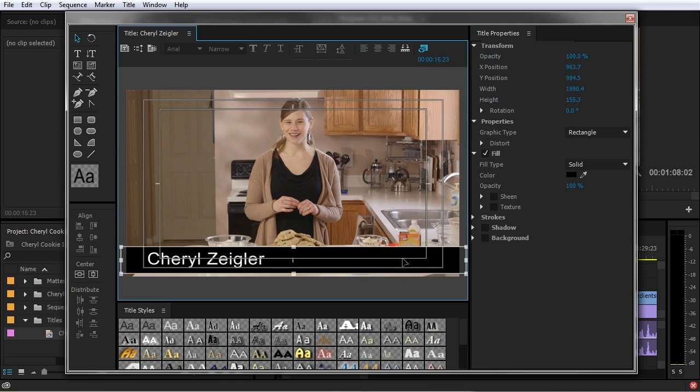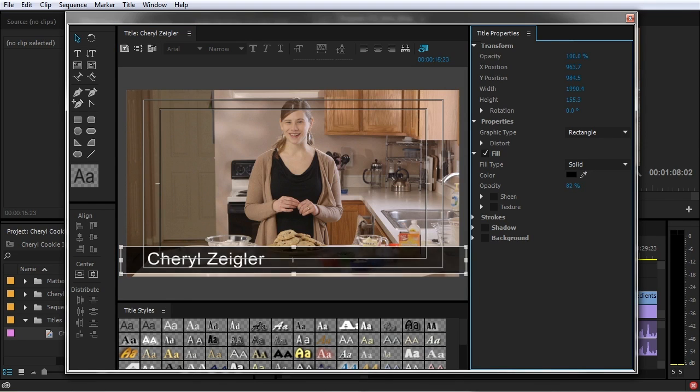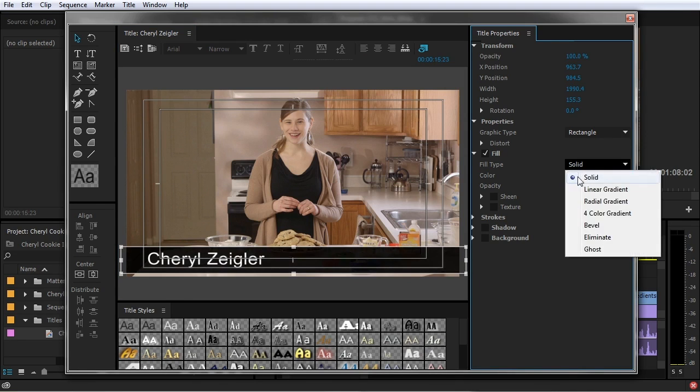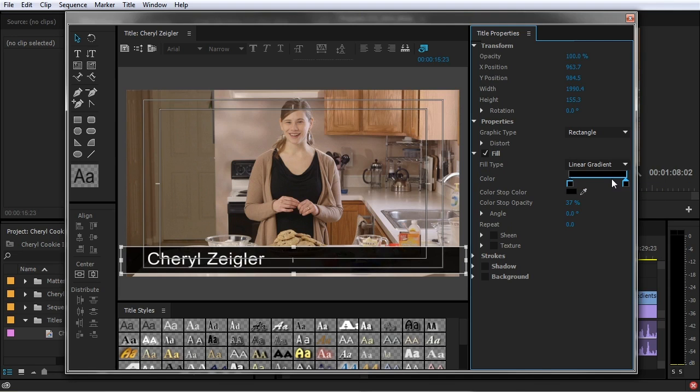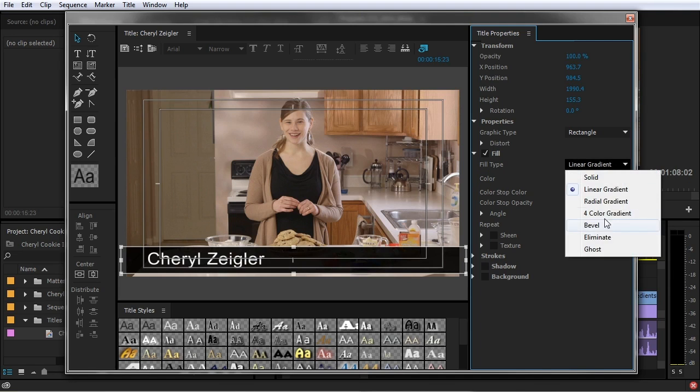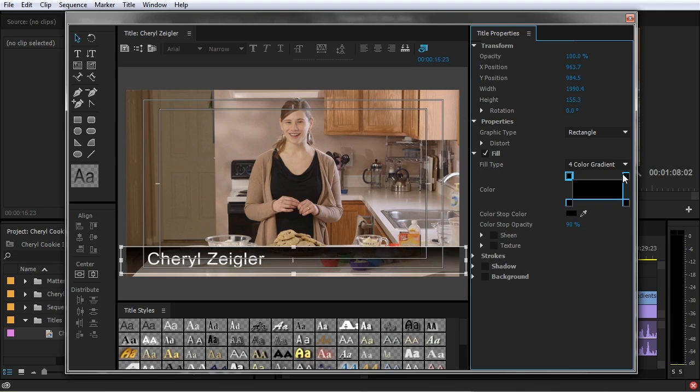Then maybe select the rectangle here and turn down the opacity just a little bit. I also have other fill types. I could do a linear gradient, or I might do a 4-color gradient, and then turn these guys up to maybe 90, and then turn these guys down a little bit, you know, something like that. Let's see what that looks like.